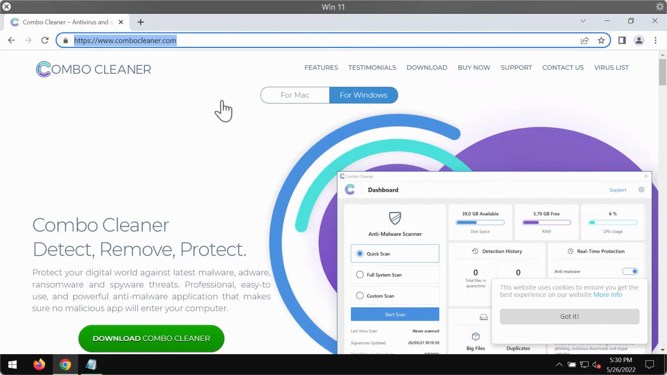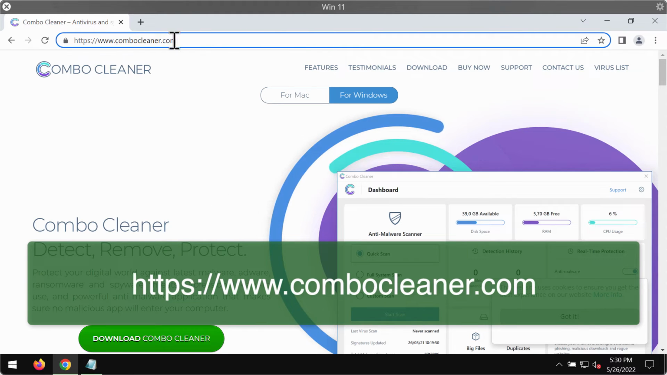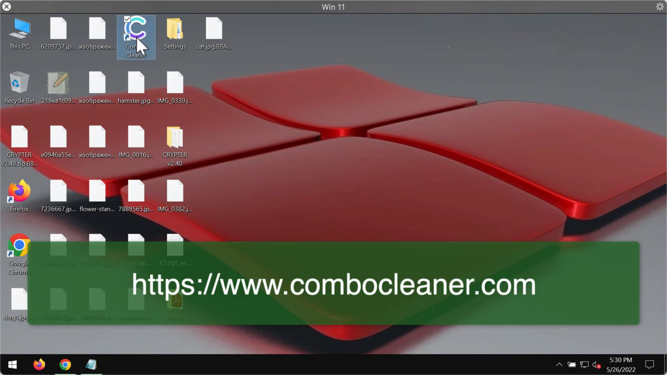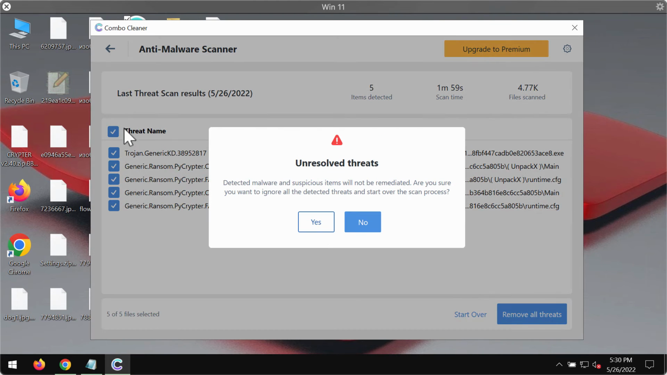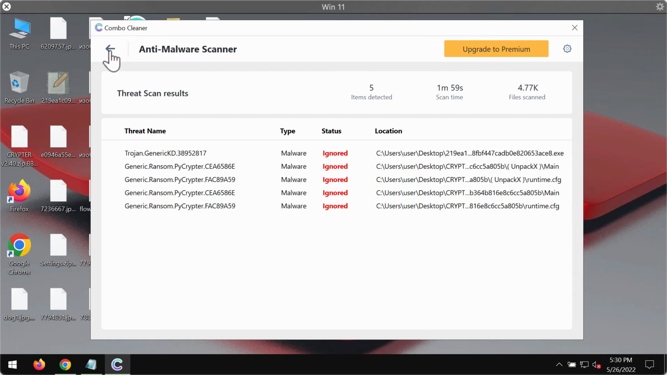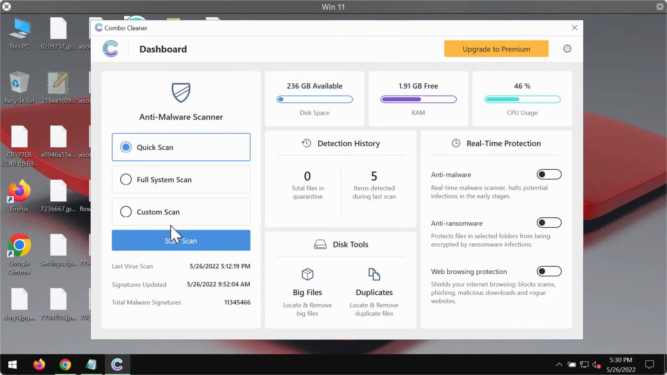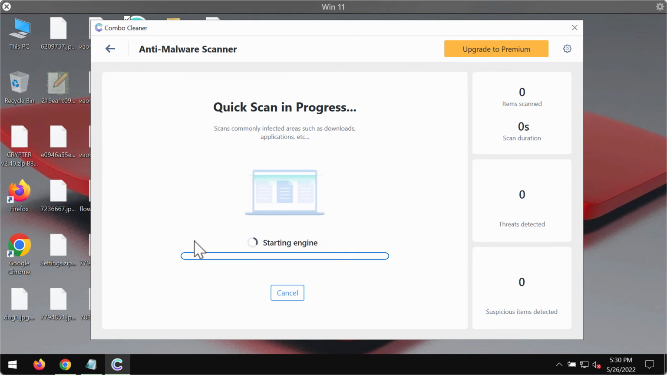We also recommend you to remove this ransomware with the help of Combo Cleaner antivirus, and you may get it on this page, combocleaner.com. Use this green download button. Install the program and then start carefully researching and investigating your system with its help. The program is initially in the trial mode. Only the quick scan option is available. Click on Start Scan button.